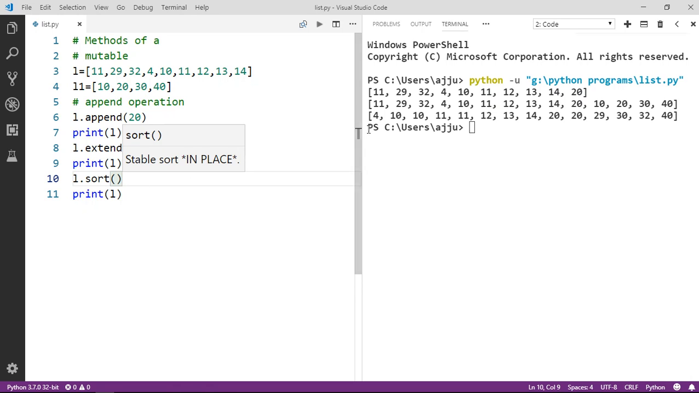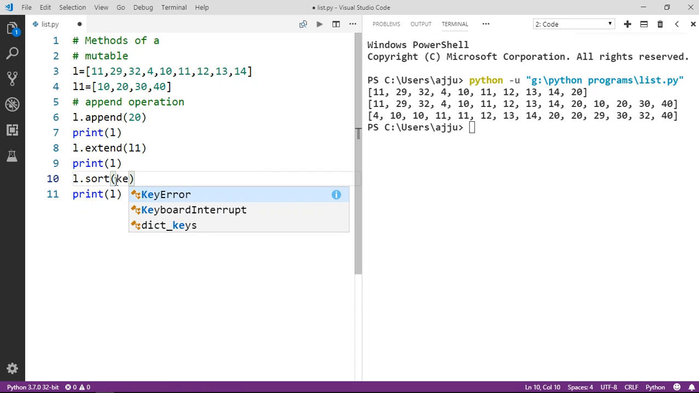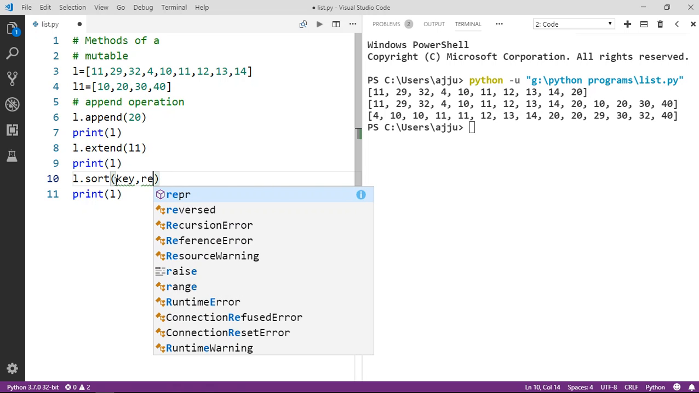You can see here all our data is sorted in ascending order: 4, 10, 10, 11, 11, 12, 13, 14, 15, 20. So the sort method is used to sort our data. But the thing I have to remember is that it accepts two values. One is key, and another is reverse. Sometimes I want to sort in descending order.